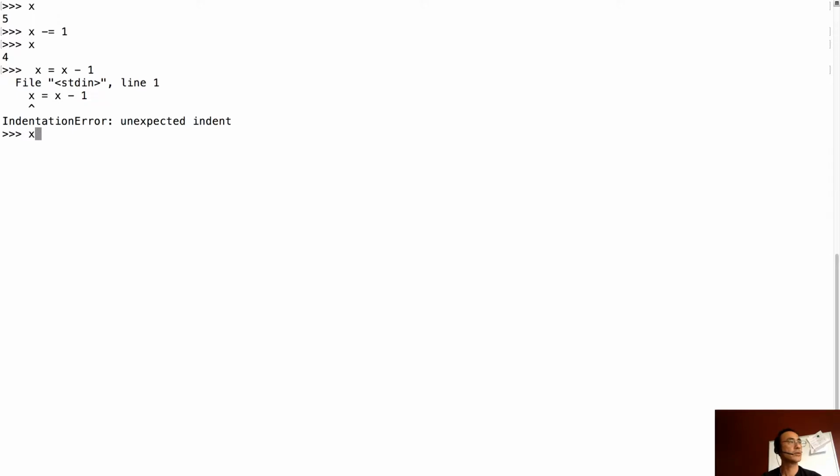I don't know why that is wrong. I think because there's an indent. There you go. Okay. So be careful when you type. If you put a space bar like that, it's not gonna work, right? So you have to remember that.